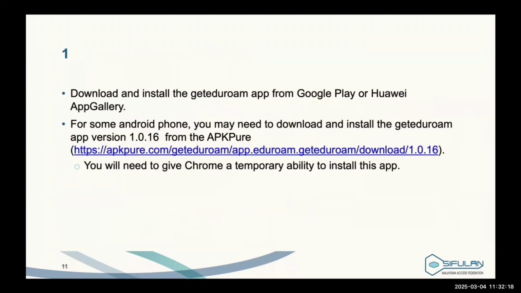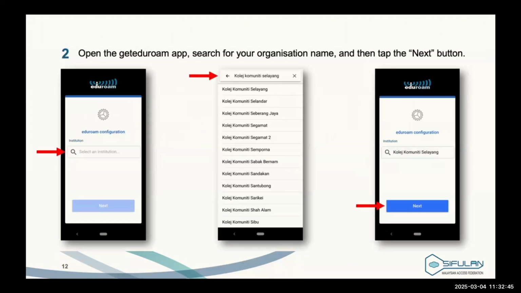So for Eduroam, first they need to download and install the Get Eduroam app from Google Play or Huawei App Gallery. Due to some API restrictions, some Android phones may need to use the older version of the Eduroam app and install it as a sideload, outside the app store. Then after that, open the Eduroam app. This is the older interface, but the newer one looks fresher, while the flow is still the same.